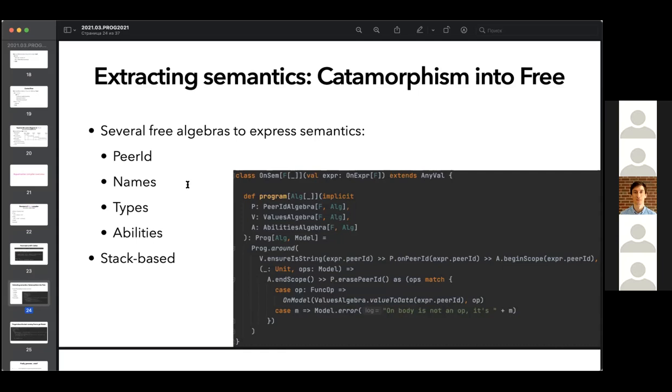Interpreters for these free algebras are stack-based, and all this structure allows us to express the semantics of operators in this style. So we have expressions separately, and we have semantics separately. And for each expression of the language, we describe the constraints and the semantics.